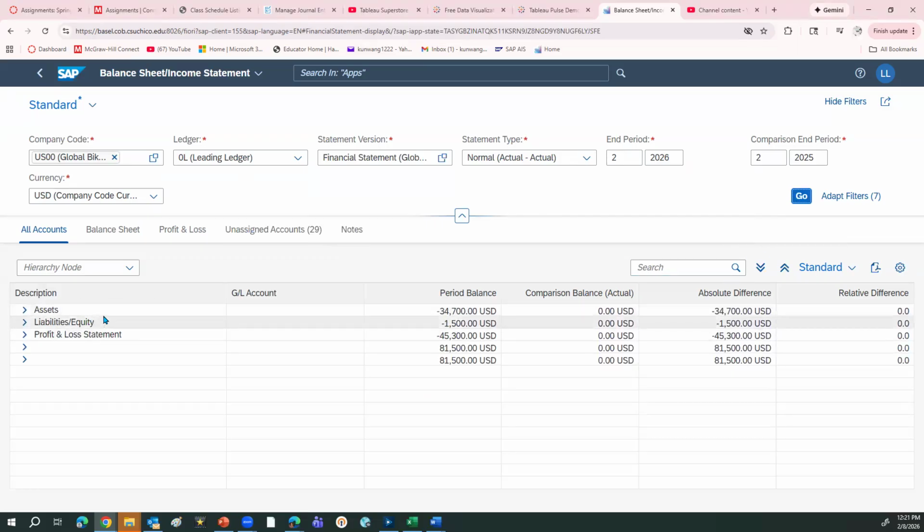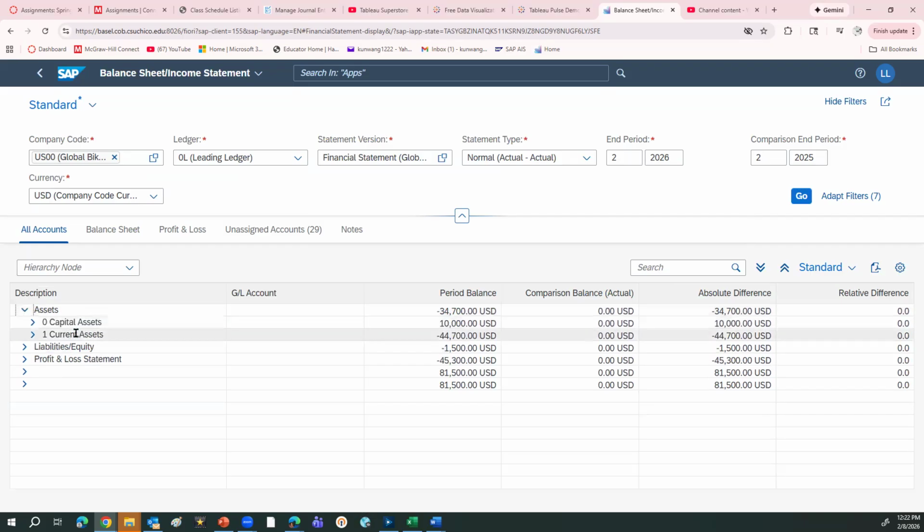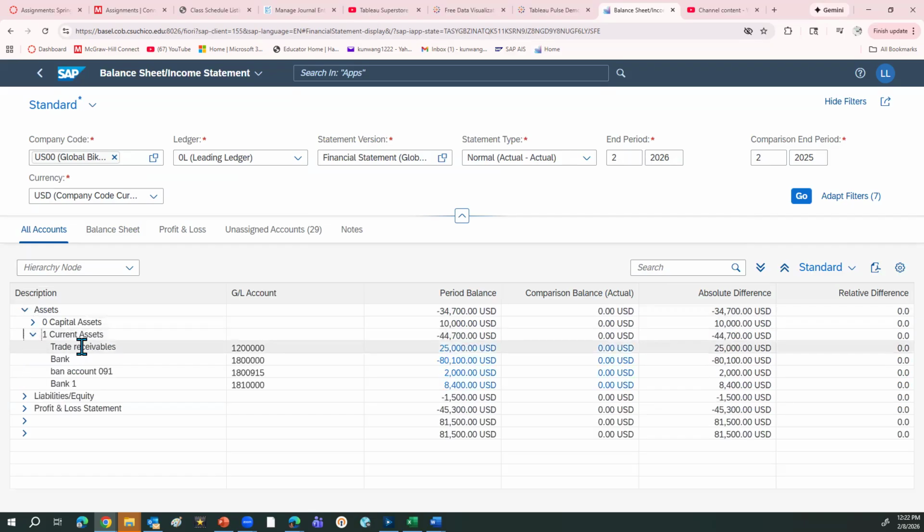This is the aggregate items we see on all accounts. It's the same thing if you click on the profit and loss. The profit and loss statement is actually the income statement items, and then the assets, liability, and equity are the balance sheet items. So let's click on the assets, especially the current assets. I'm looking for the trade receivables, the accounts receivable. For my account, I have a 25,000 balance.